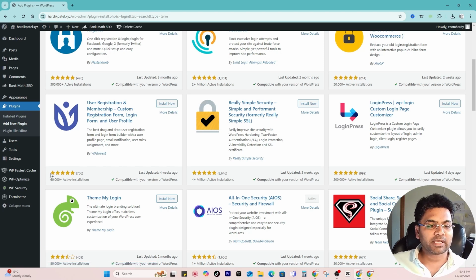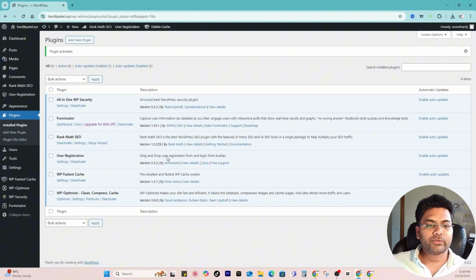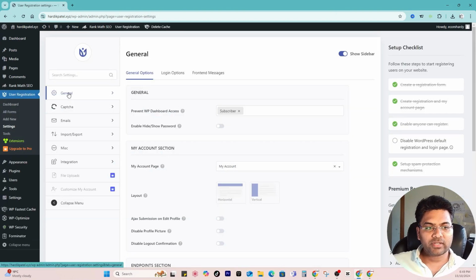You can see here this plugin has 5-star reviews and 706 people have already reviewed it. It has 60,000 active installations. So simply install now and then activate. Once you do so, in the active plugins, you can see User Registration. Simply go to Settings here. Now General. This is a very important setting.